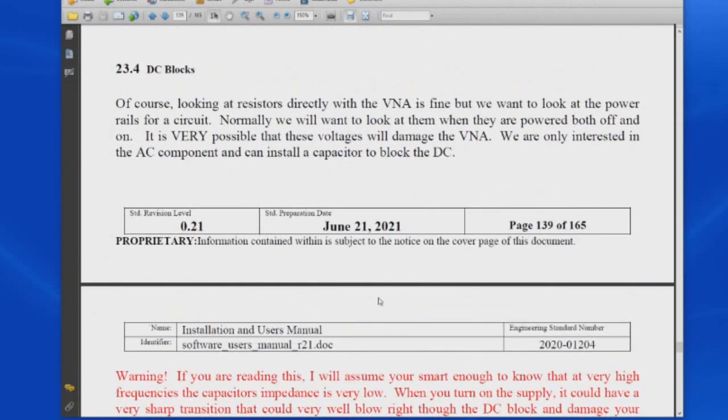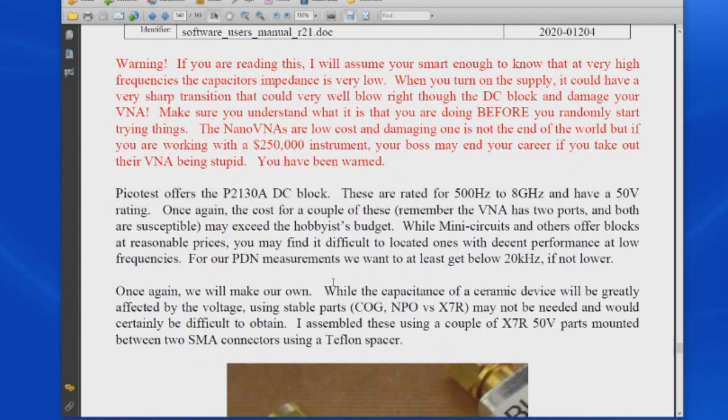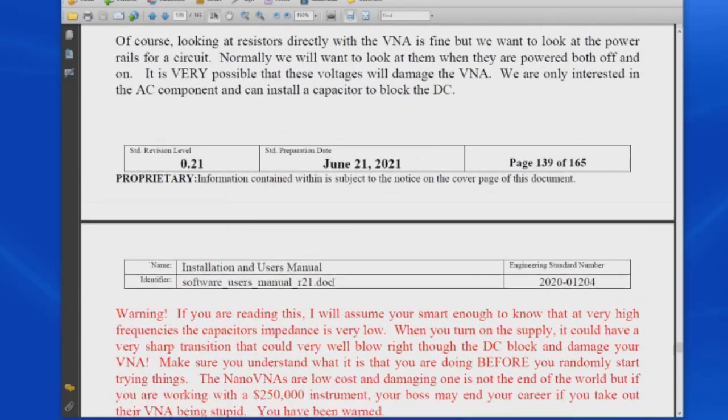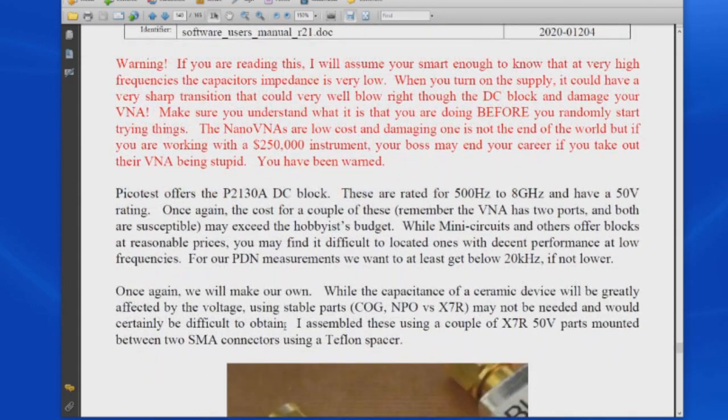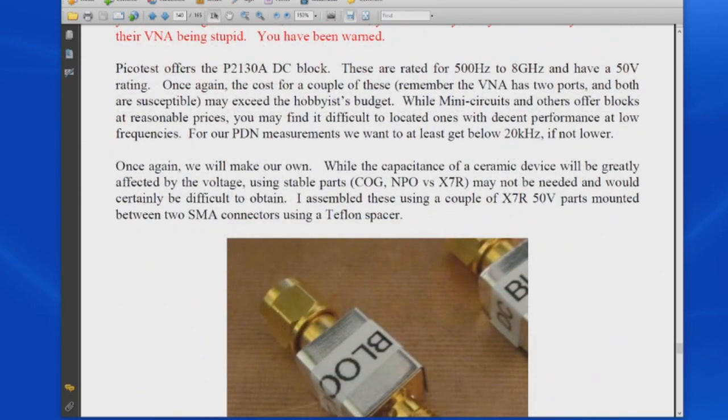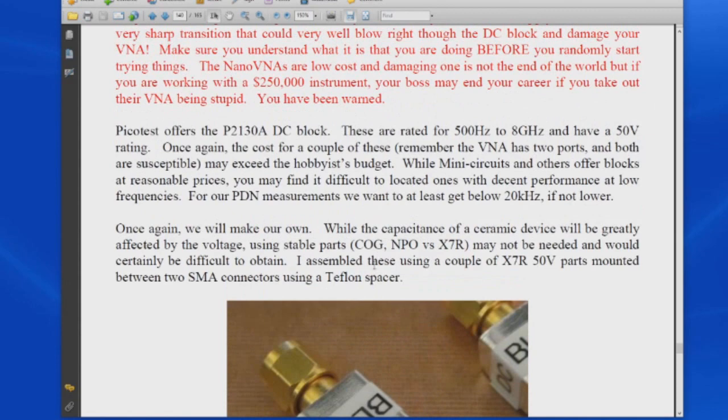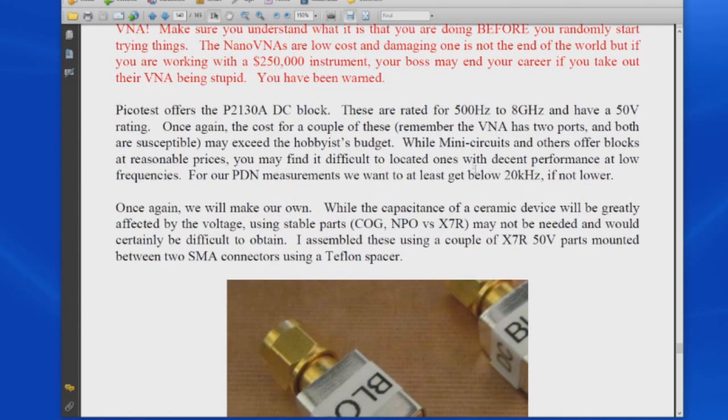The other thing I'd like to point out of this document is the DC blocks. And again, I have a note here in red about how not to blow up your network analyzer doing these PDN measurements. Again, the DC blocks are available from PicoTest. It's a part number P2130A. These offer performance all the way between 500 Hertz and 8 gigahertz, and they have a 50 volt rating.